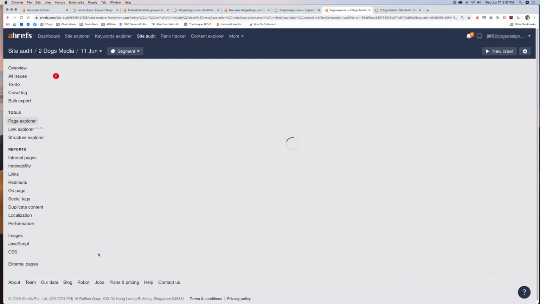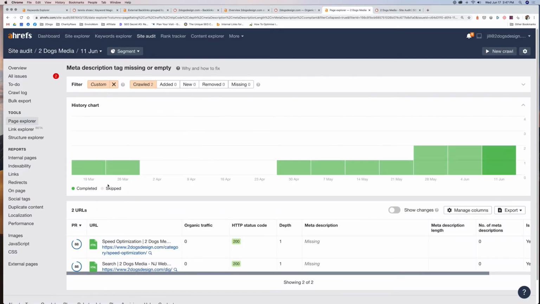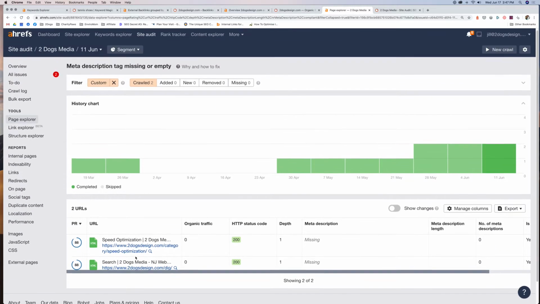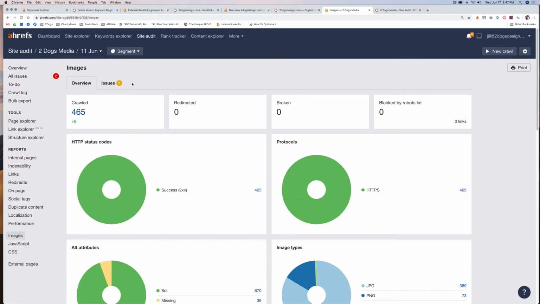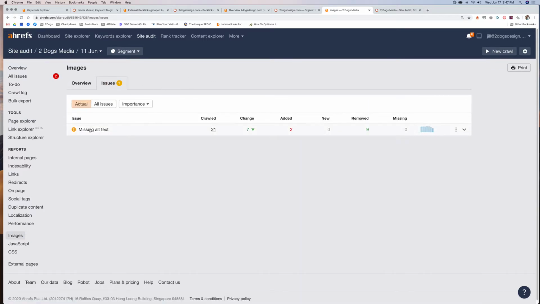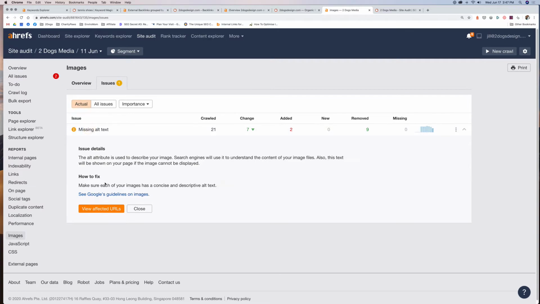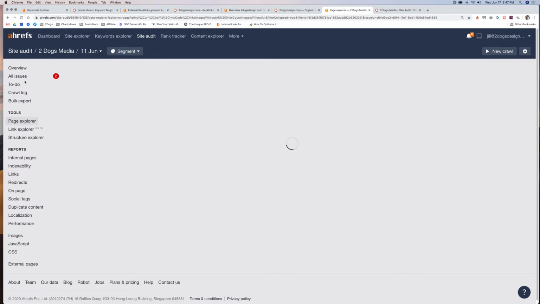I can click view affected URLs. Takes me to another page. Then I can see the URLs and the issues that it has. So you can see here, everything's on the left, where in SEMrush it was across the top. So you can pull all different reports. You can see images, if there's broken images. I have an issue with one, missing alt text. I could click that. I can see the URLs.